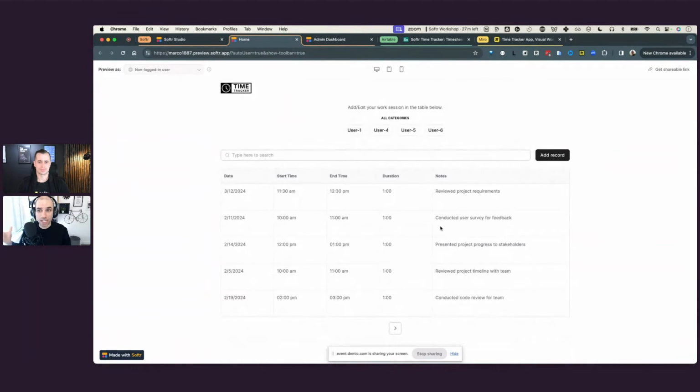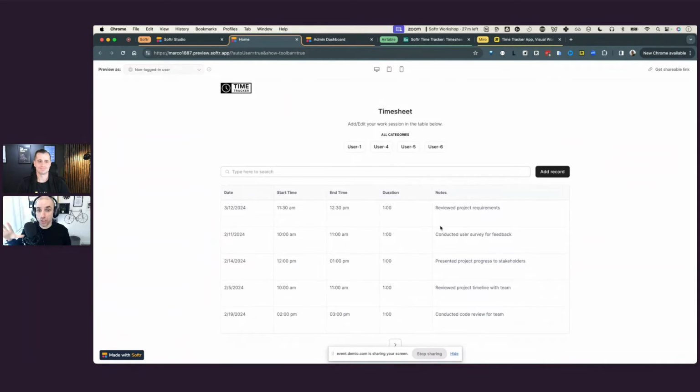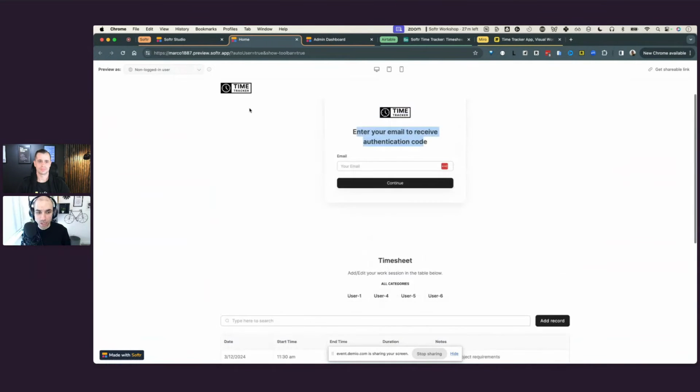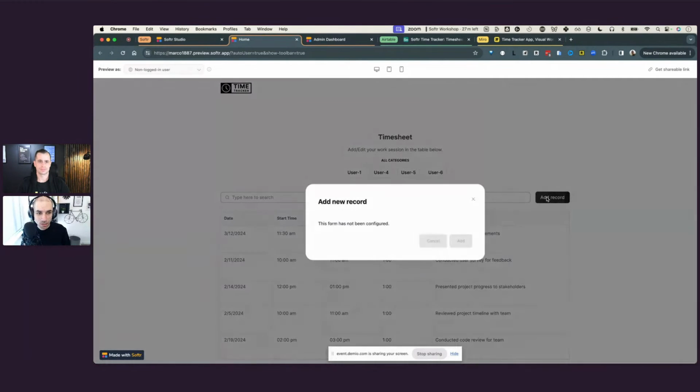So that's not great. So that's why you do the preview. So you know, okay, I need to fix this. The non-logged in user should not be seeing this, right? So that's why you will always test. So preview is basically testing what you're building as you are building it. So this is what we are seeing right now. And if you click on the add record, it says it's not been configured yet. Perfect. So that's something we need to do.